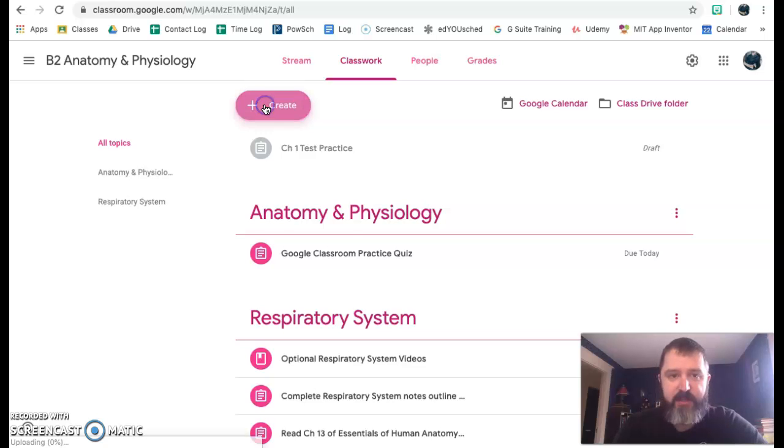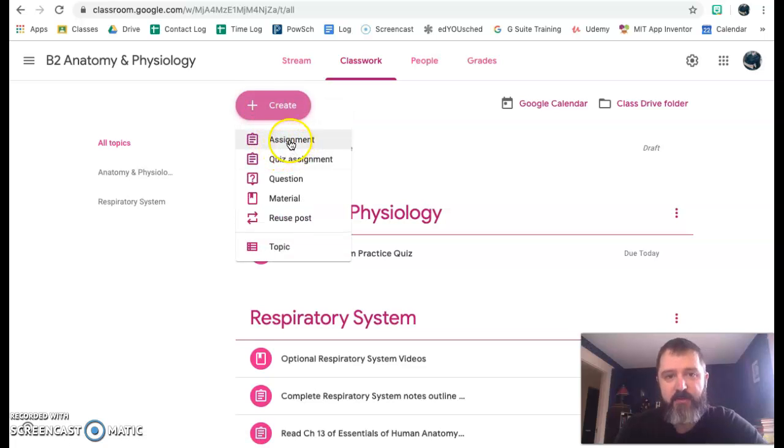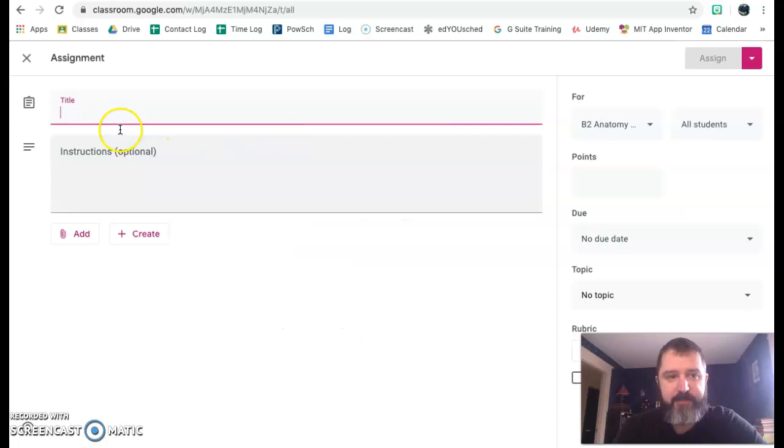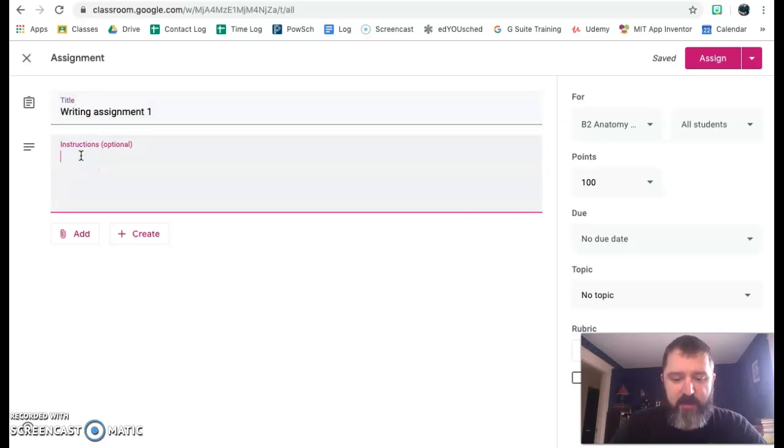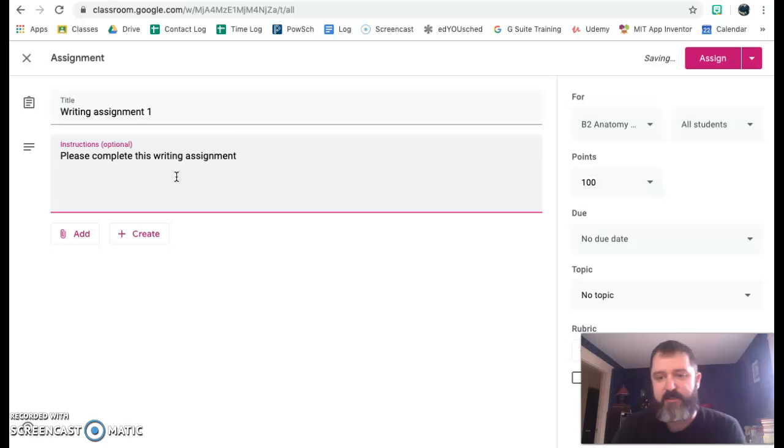So what you can do is you click on that, and you can either create just a regular assignment, in which case you'd give the assignment a title, writing assignment 1, and some instructions maybe. Please complete this writing assignment. You can add more details if you want, whatever you want the kids to know before they get started.